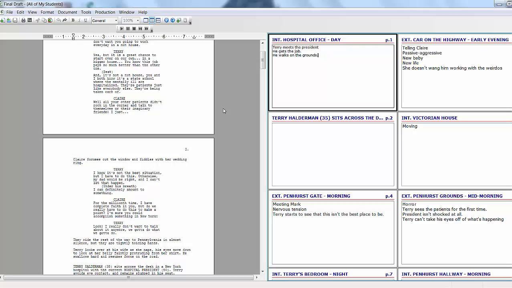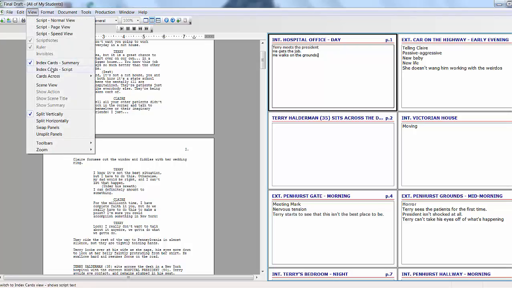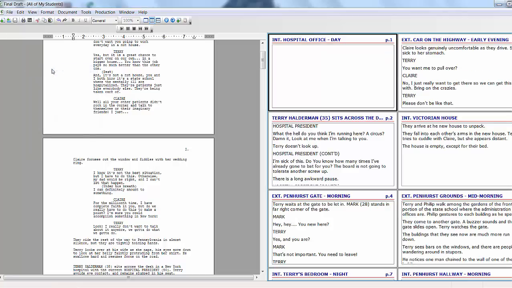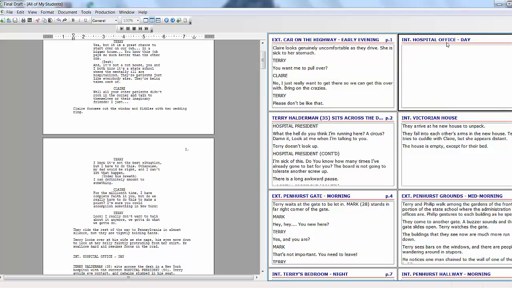The other view involves the script actually appearing on the other side. What I can do is click on View, and then click on Index Card Script, and it'll show me the beginning parts of each scene in each little index card. In this particular view, you can move around entire scenes. Just by clicking and dragging, I can move one and the order actually shifts within the screenplay itself.